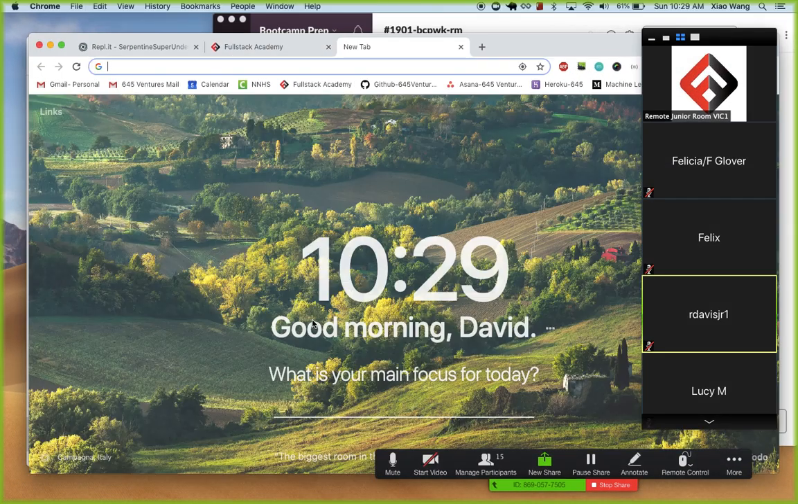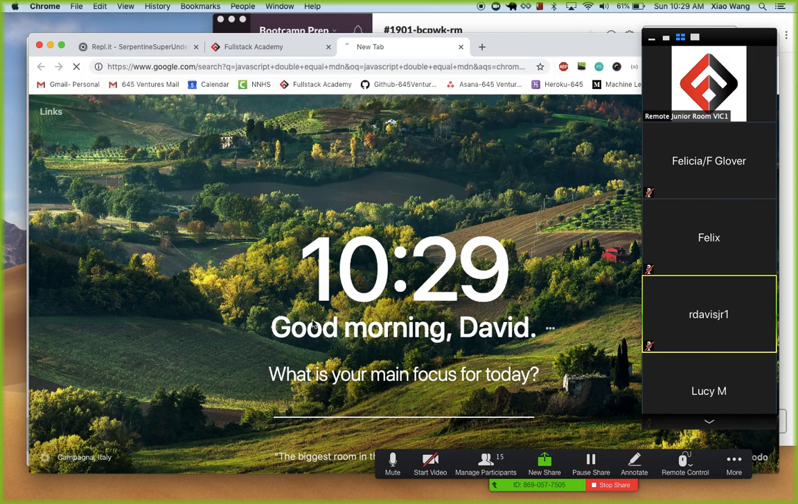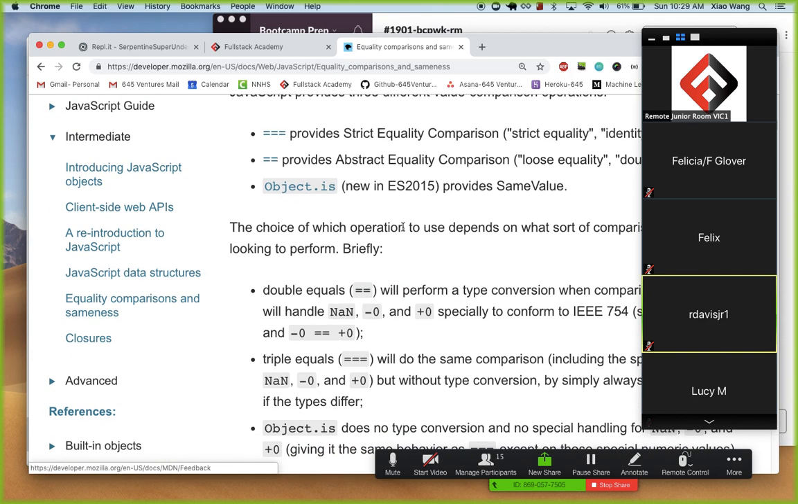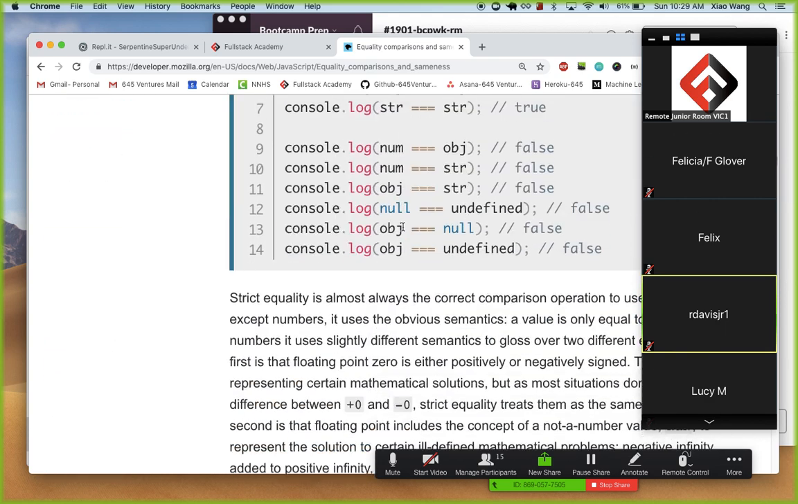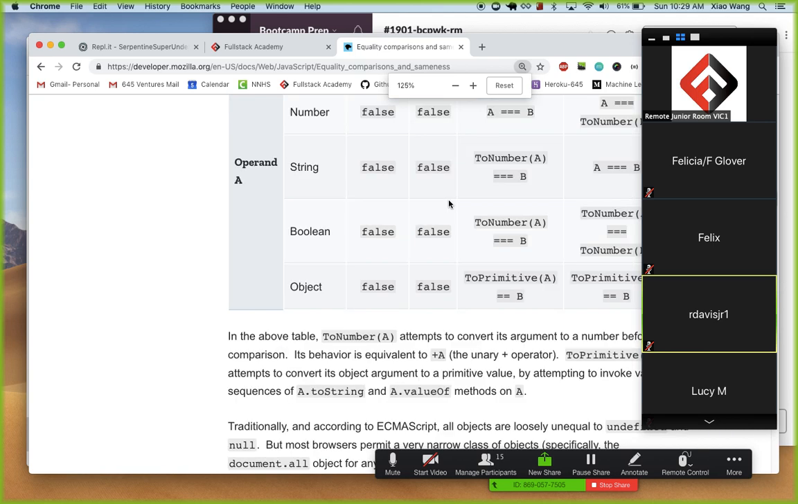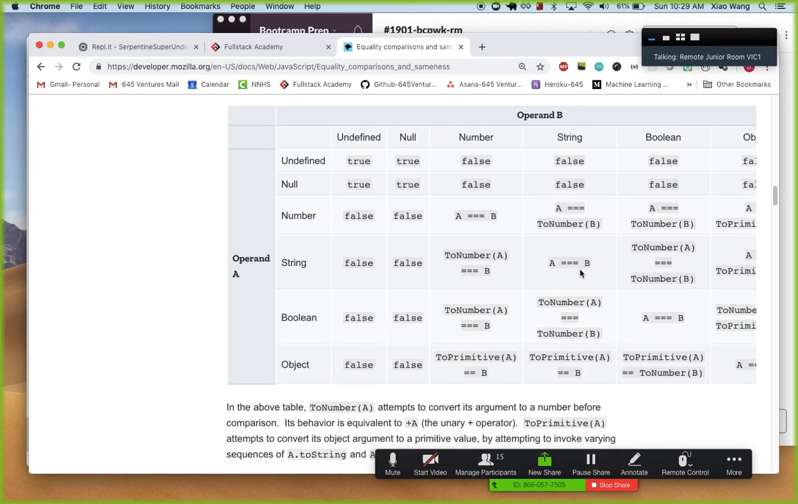So if I search JavaScript double equal, and I'll use MDN, which stands for Mozilla Developer Network. It's a really good reference for it. Let's see, it should be this link here. If you go to this link, it explains what JavaScript equality is. If you scroll down far enough, let me just zoom out a little bit, you'll see this little intimidating table here.